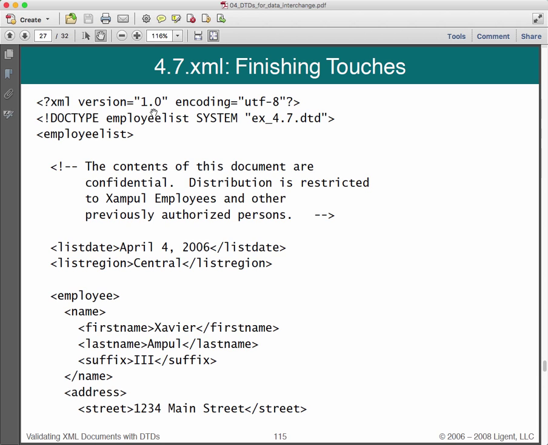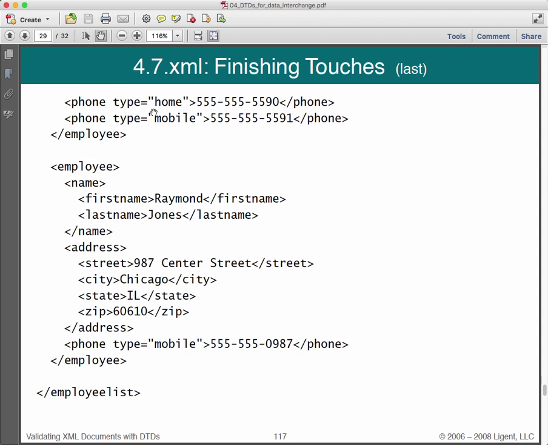Okay, here we are at the last iteration of the changes that we're going to be making to the XML document and to the DTD. So you will remember that in this iteration, we've added a comment: the contents of this document are confidential, etc. We've added two more child elements of employee list, date and list region. And the rest of the document, I think, is pretty much the same.